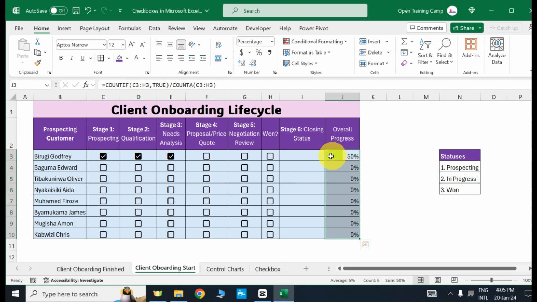When I do that, you'll see the bar right here is now indicating a 50% growth. If I remove, you'll see it reduces. I move down, it reduces. I add on check marks, it will grow as the numbers increase.